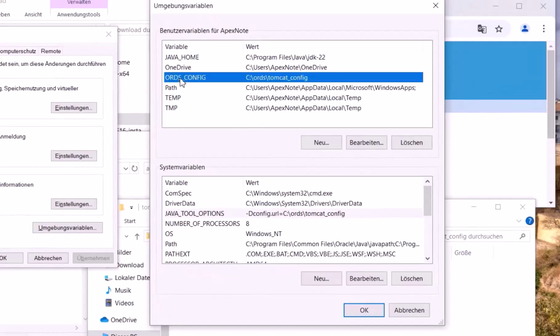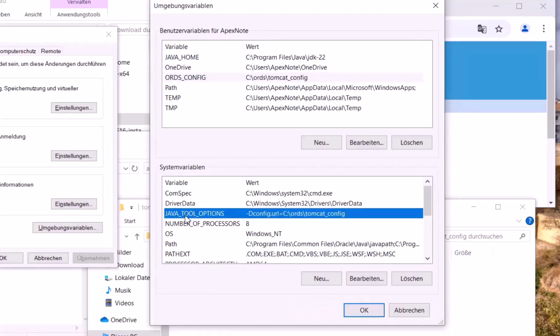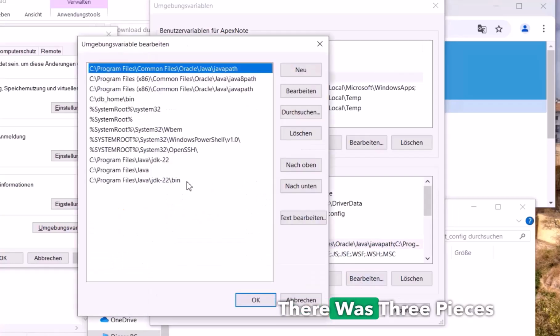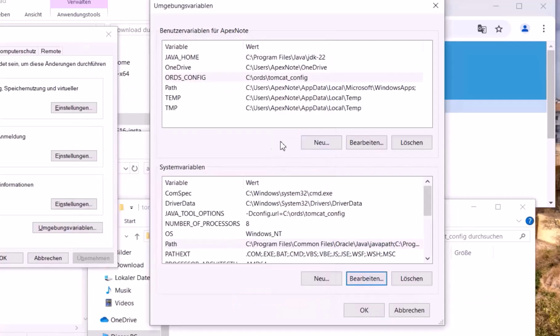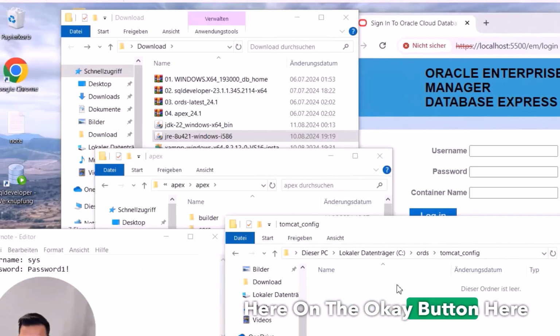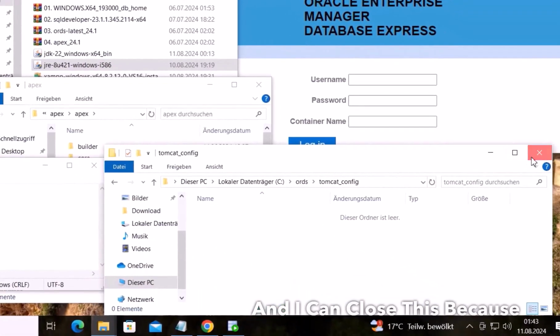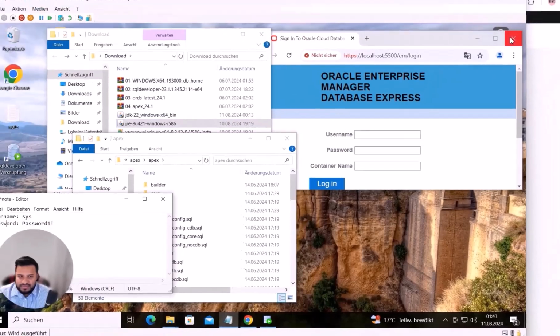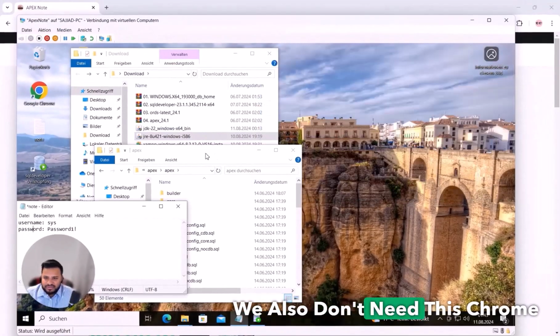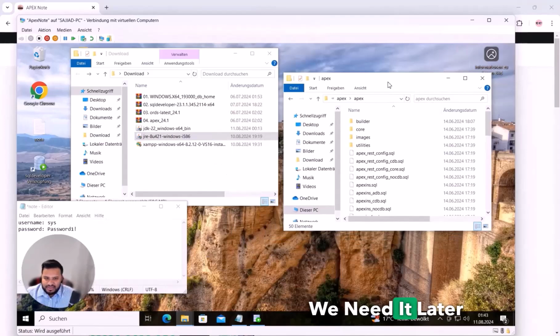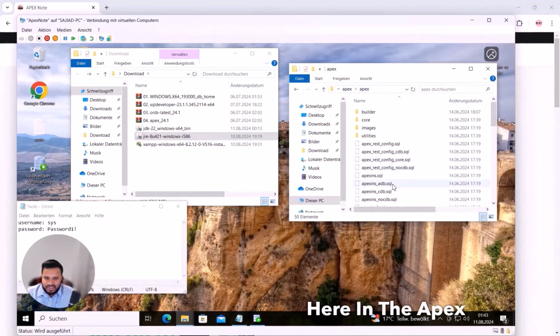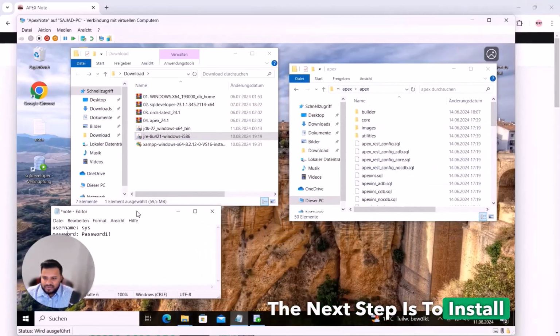So first, this was the second, only 2 pieces for the user variable, and also 2 pieces for the system variable, and for the path there were 3 pieces. Okay, after it's done, then we can click here on the OK button, here also OK, and I can close this because we don't need it. And we also don't need this Chrome window, we need it later. So the next step is to install the Oracle Apex.